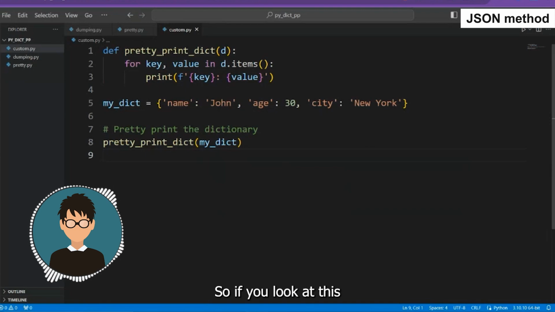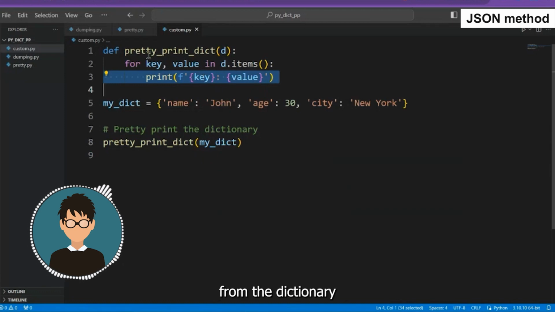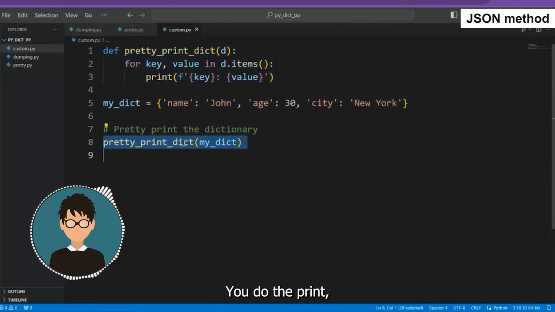If you look at this custom function defined on the first line on the screen, you'll find that we define a custom function called pretty print that takes a dictionary as an input. Inside that function, we have a loop on line 2 which iterates over the key value pairs of the dictionary. For each key value pair, the function prints the key and value in a specific format. If you focus on line 3, we use the formatted print, and we define exactly how the key value pairs from the dictionary that we are taking out using the for loop should be printed. And then we save the dictionary on line 5, and on line 8 we run this custom function that we just defined.